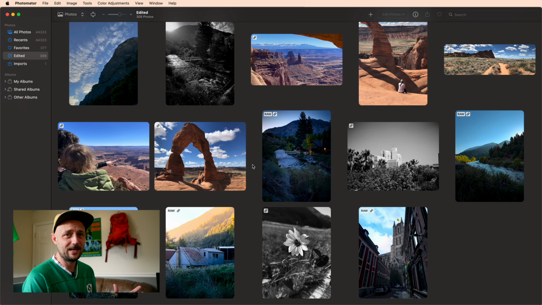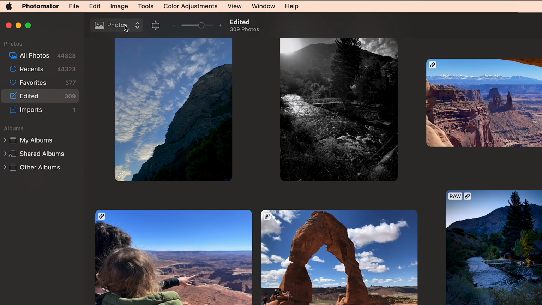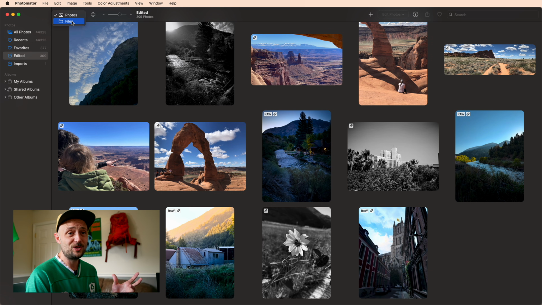Now, I am going to get into the editing tools in this video, but first, and because some of you are probably pro photographers looking to make the switch to Photomator, there is one other major difference you should be aware of. Right up here, you have this drop down that lets you switch between Apple Photos and Files. Files lets you pick photos or folders of photos anywhere on your Mac, and that can include external hard drives, which is great.